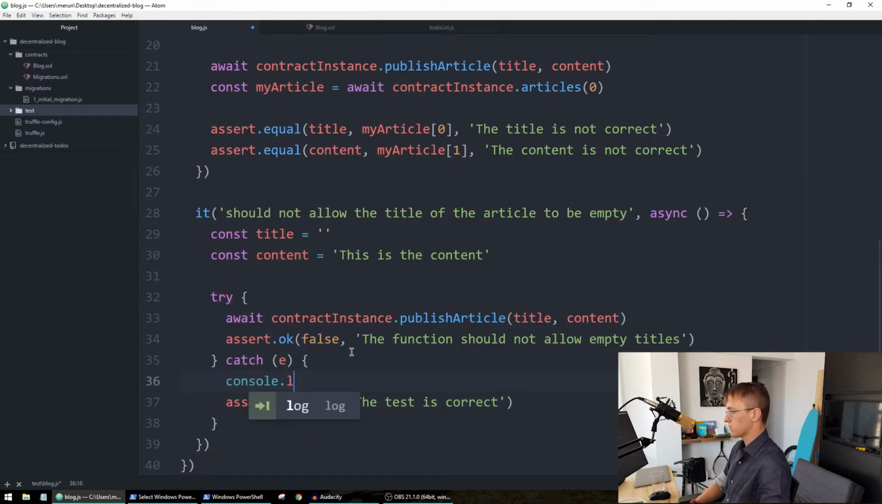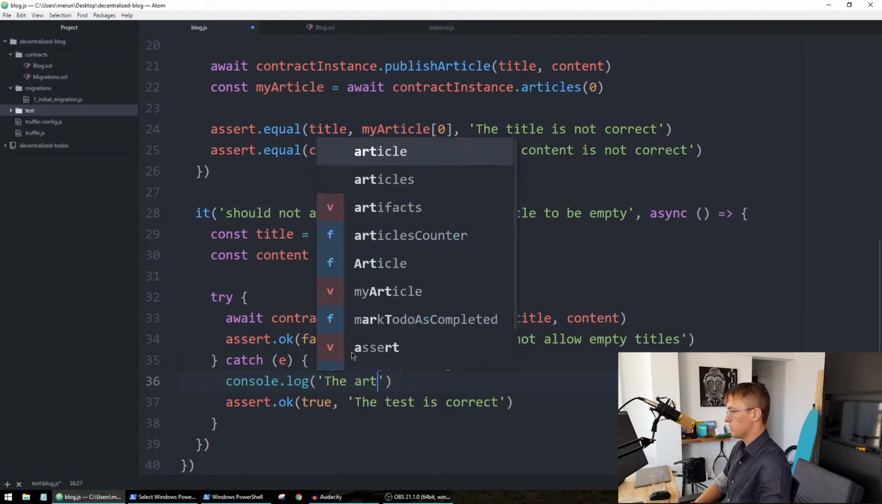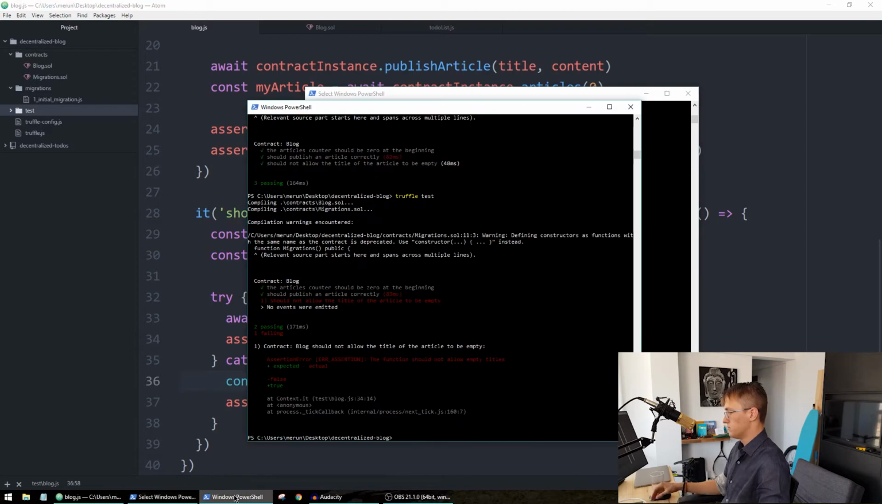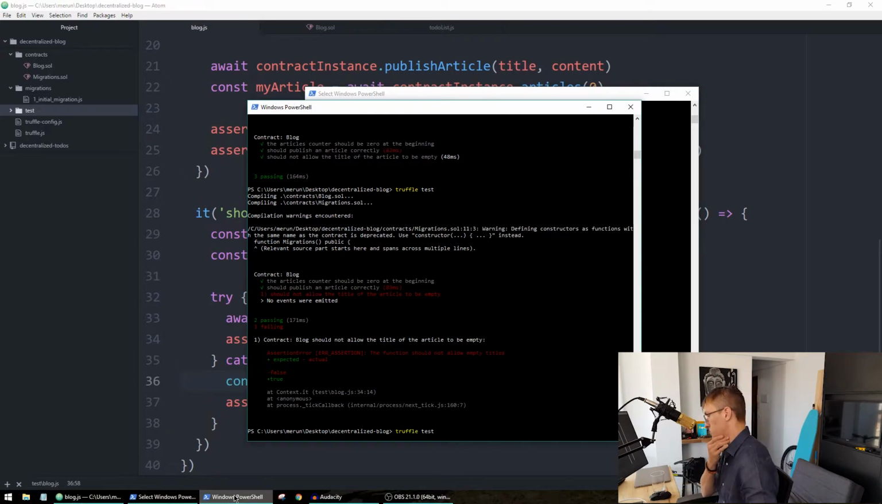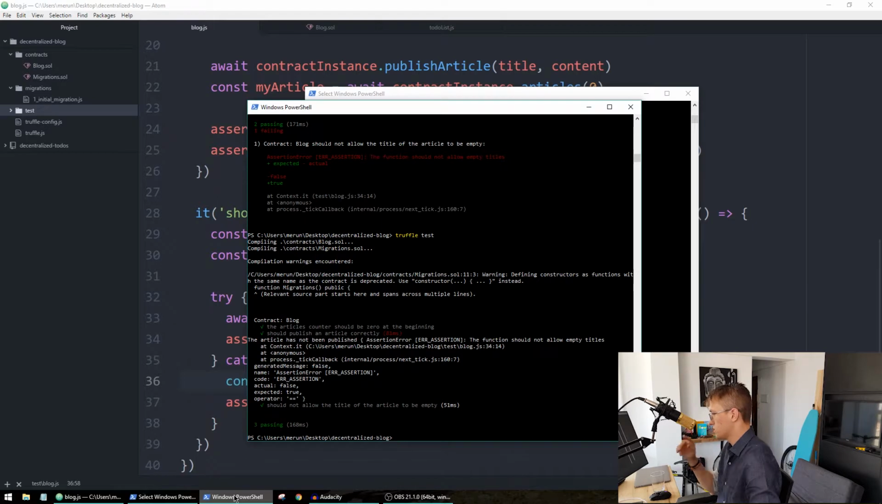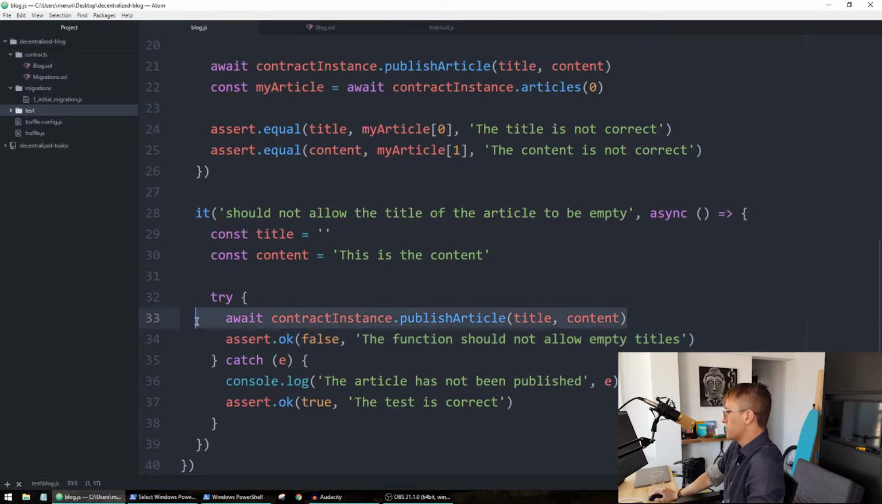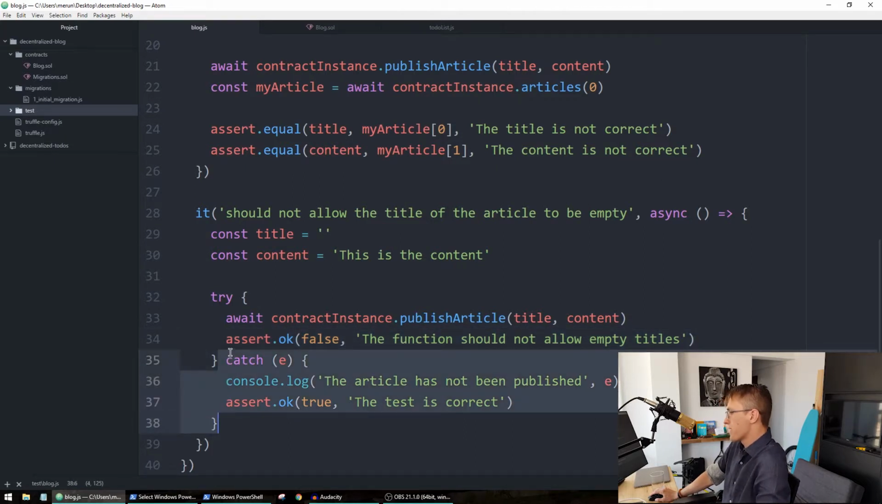Now we can console log the article has not been published, and we can see the error. Test again just to see what is returning. You can see a second error, the function should not allow. Looks like this is throwing an exception. When I am executing this publish article function, this is going through, there are no errors there, but when I execute this, it is throwing an exception which is captured by this thing, and that shouldn't be happening.